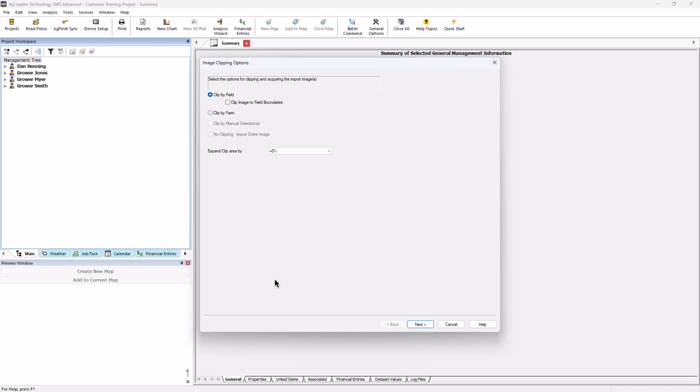The options you have available in this window will vary depending on how you selected to download imagery. If you chose to download images for existing farms and fields, then Clip by Field is the default selection, and if left selected, the image that is downloaded will be clipped to a square bounding box. You will also have the option to clip the image to your frozen field boundaries, which will result in an image that is a perfect match to your field boundaries that you have previously frozen.